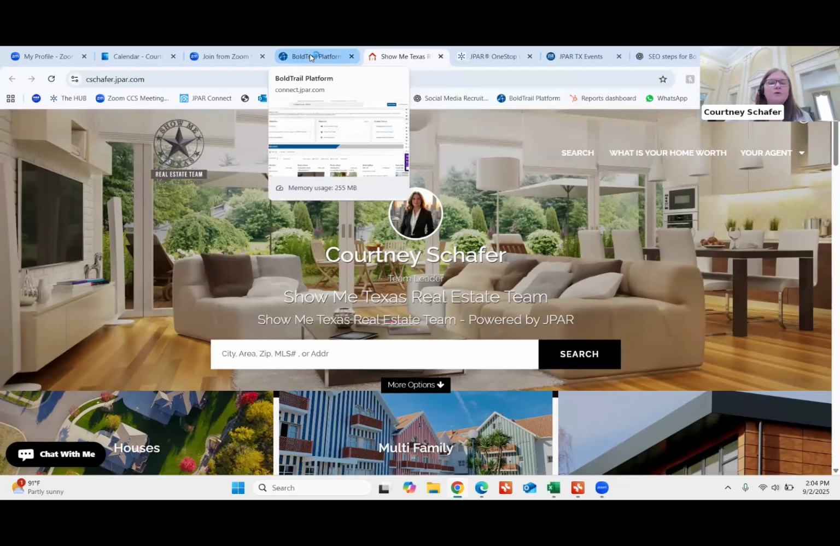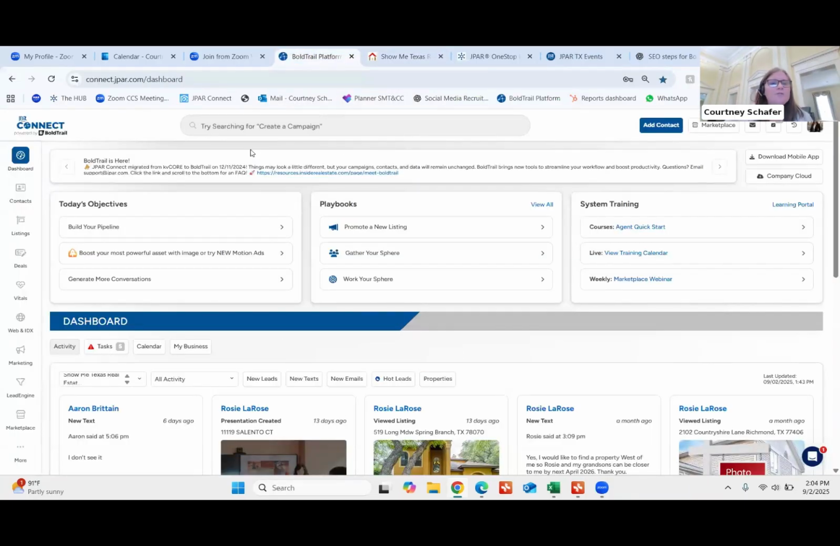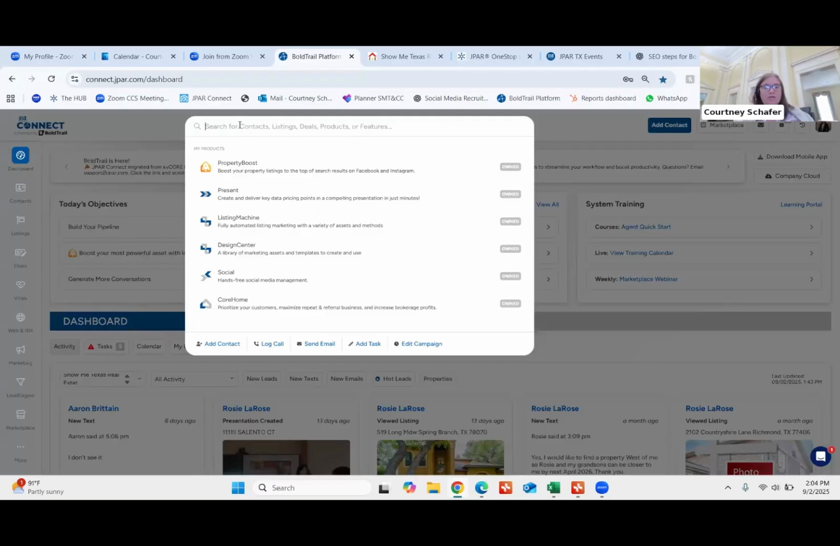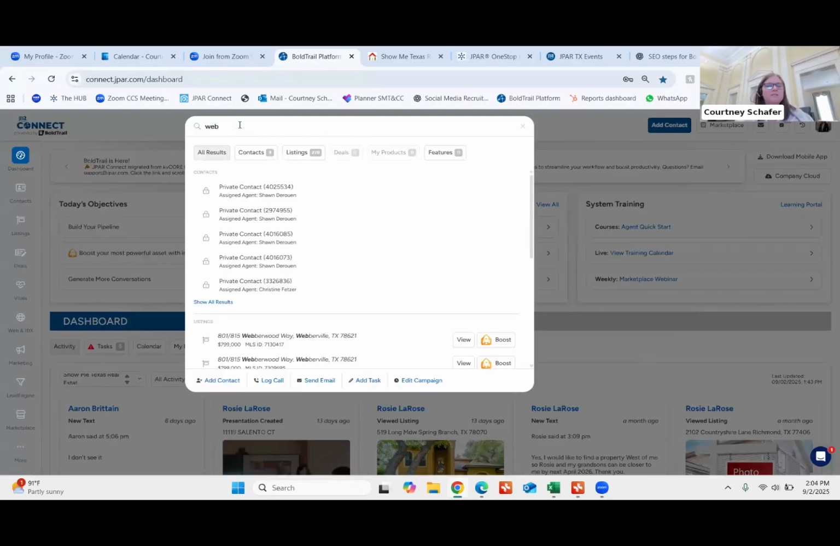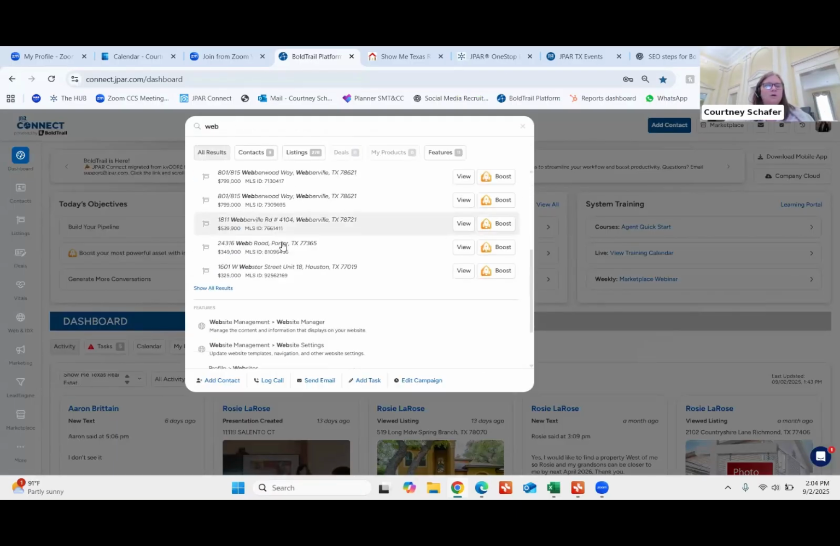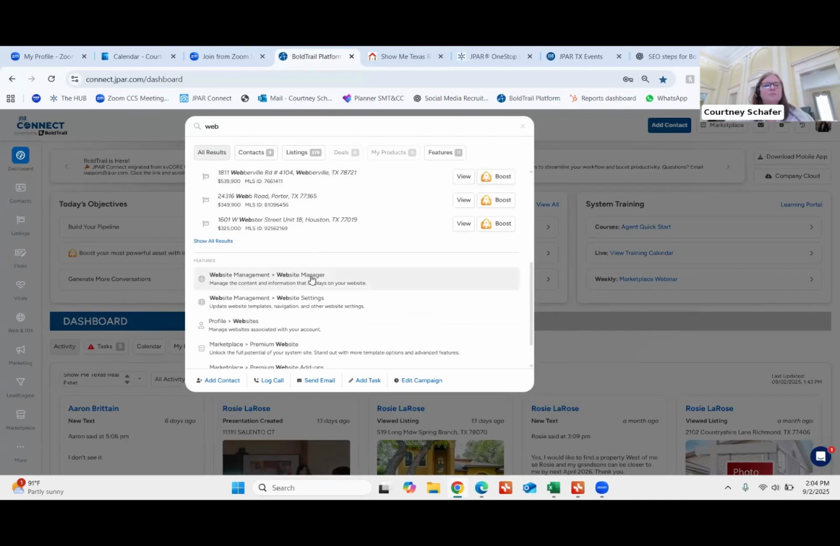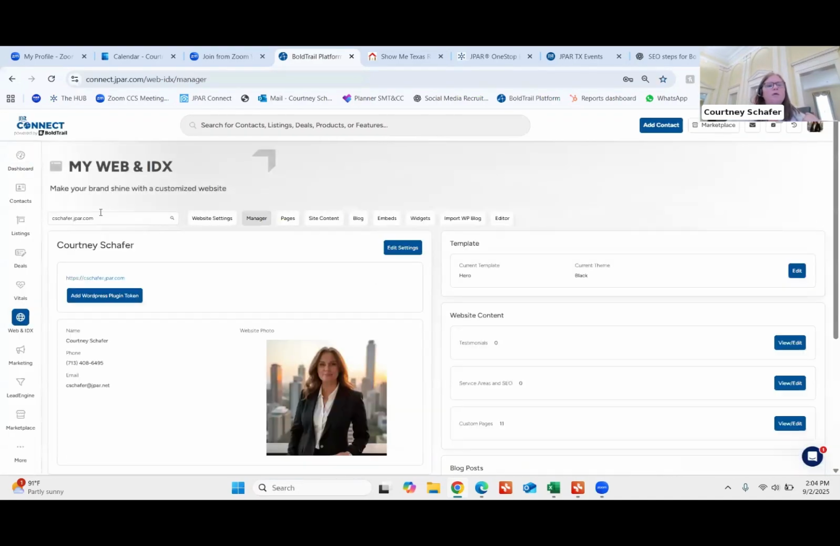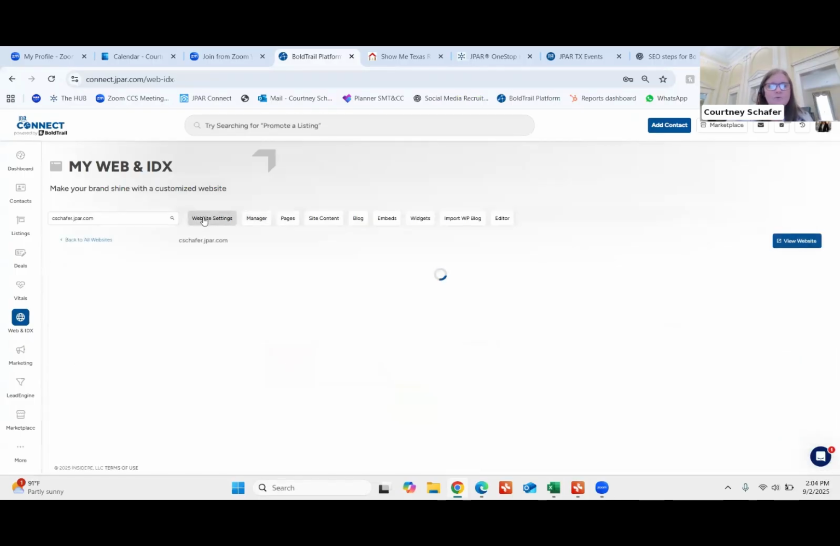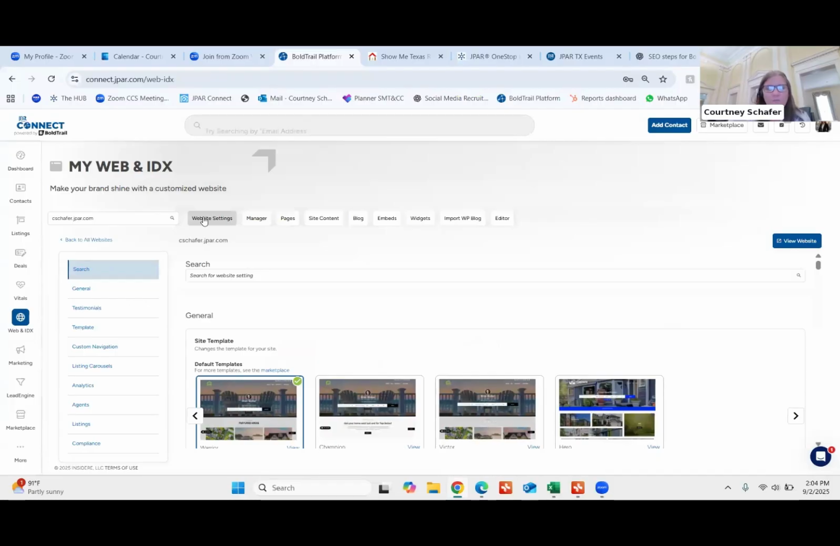So I'm going to hop back over to BoldTrail. Now I'm just going to hop right into our Omni search and type in web IDX. It should come up right here. Site management. There we go. And it's going to come up here and say my web and IDX. You're going to see a lot of different tabs up here at the top, but I'm going to go to website settings. This is the one where I really want to be because it's the look, it's the navigation, it's the general information.